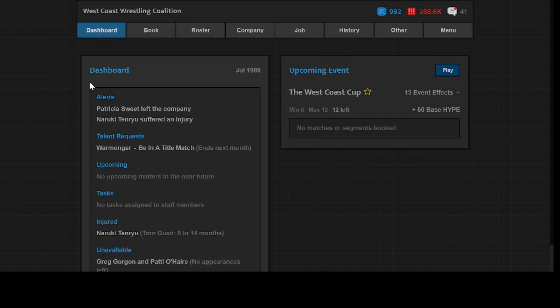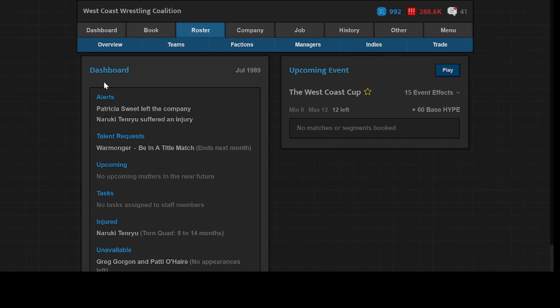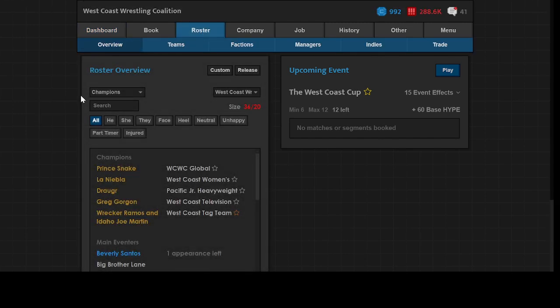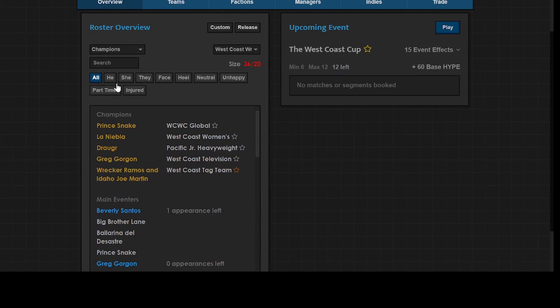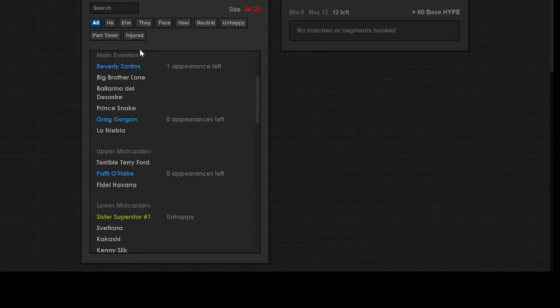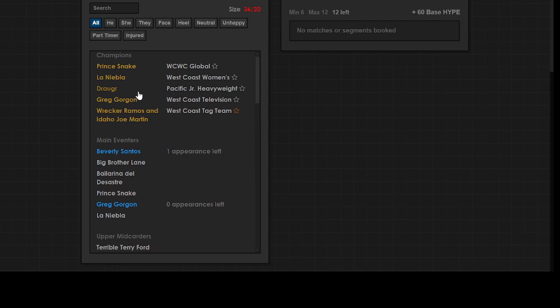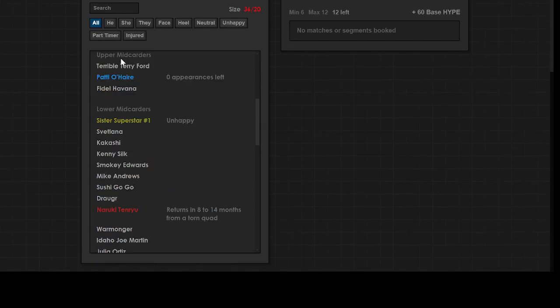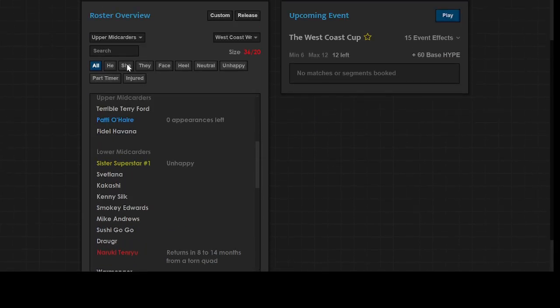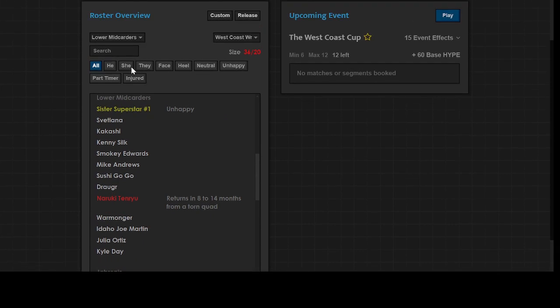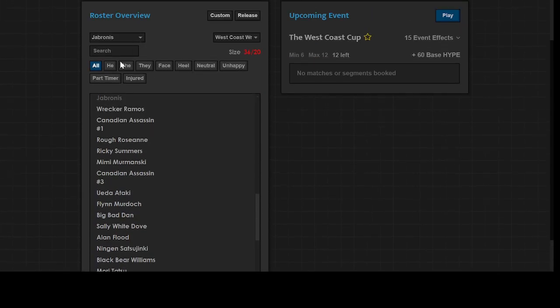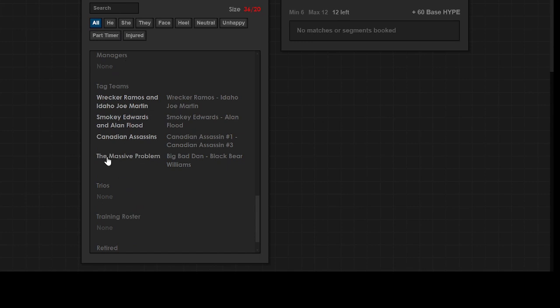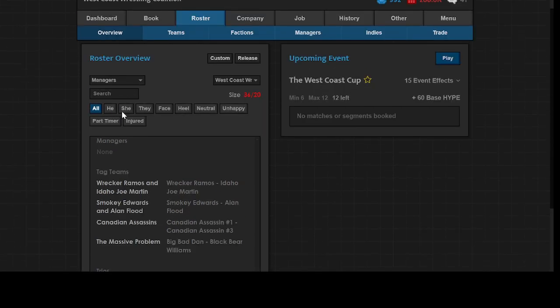And next, let's move on to the roster button. See, first button will give you an overview of the roster itself. And see another drop-down menu that, let's pretend, you can actually read what it says. You can choose to cycle through main eventers, champions, upper mid-carders, lower mid-carders, jobbers, managers if you have any, which we do not, tag teams.